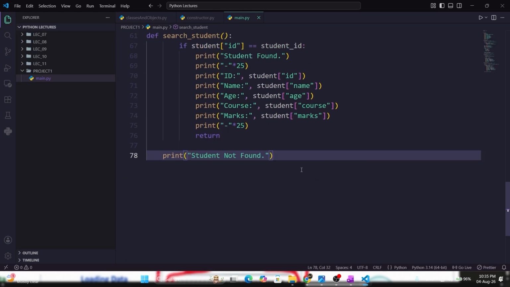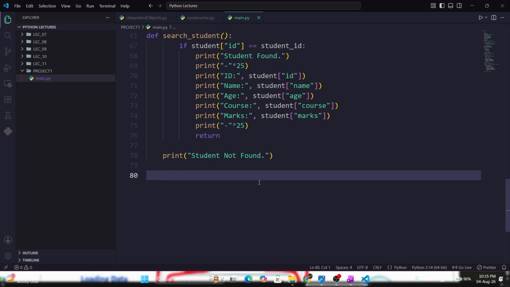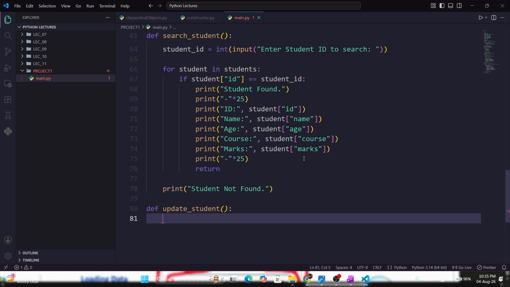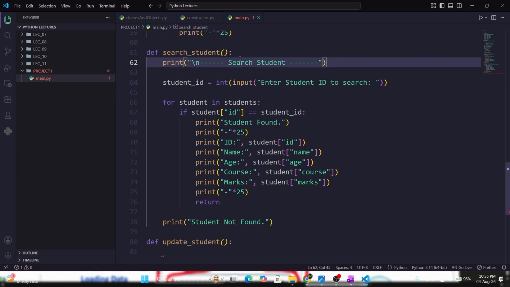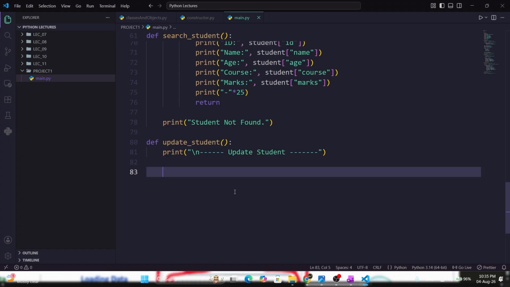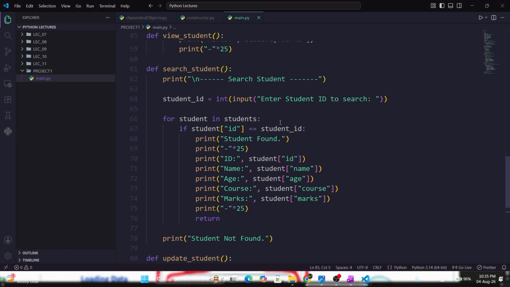Now we have the next function, that is update student. If we want to update any detail of the student, then we have to use the update student function. So I will simply write update student and create this function. After that, I will copy this code, paste it here, and instead of search student, I will write update student. Now, how can we update the student data? To update the student data, we must have the student ID by which we will be updating.